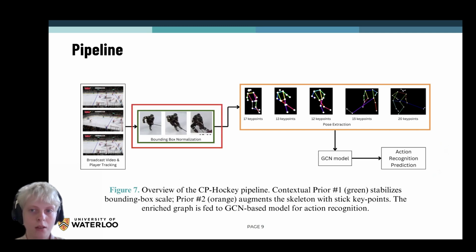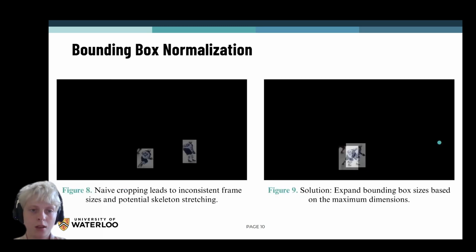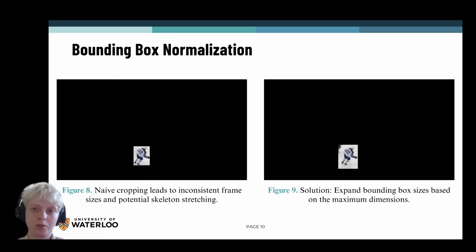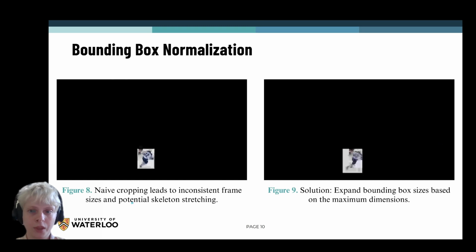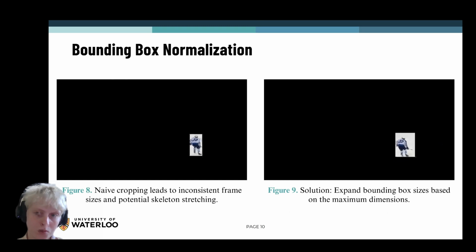So I will start with the bounding box normalization step. Standard bounding box cropping leads to spatial jitter and inconsistent player sizes across frames, as you can see in figure 8. And the solution is to expand bounding box sizes based on the maximum dimensions across an action sequence, leading to a set resolution size across frames. In the model, we feed cropped samples from the whole video with a set resolution size.